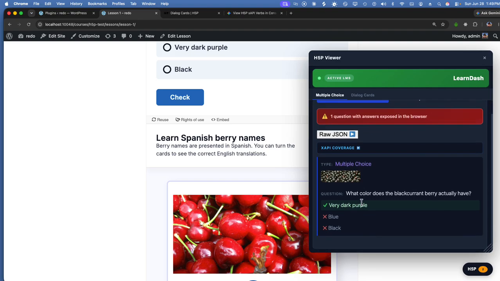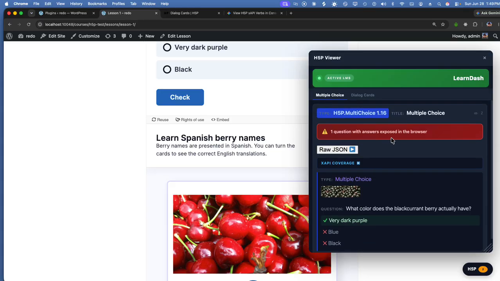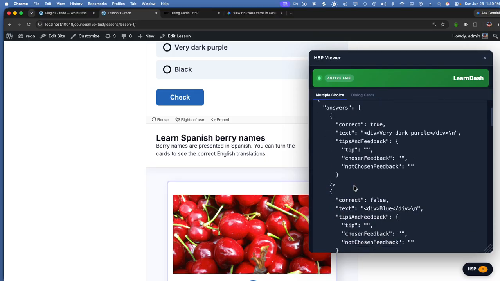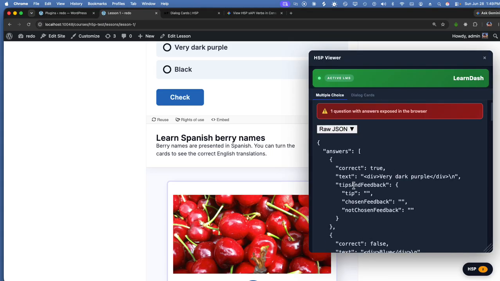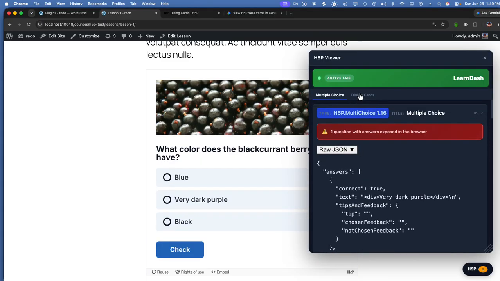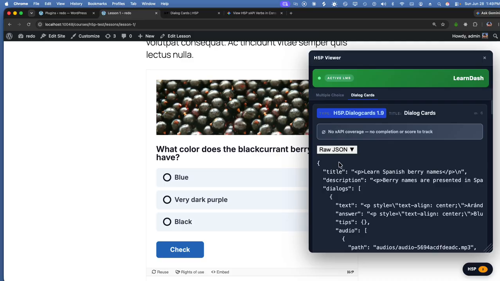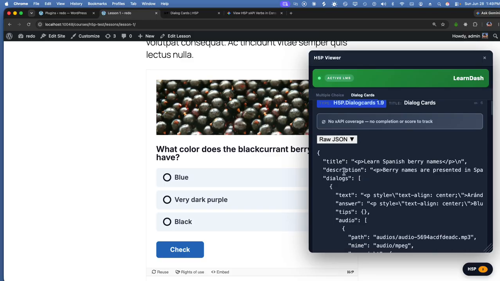And here is the question and the answer. So I should say 1 question with answers exposed in the browser. If I click on raw JSON, you see in the curly brackets there's all the answers. So they're exposed, and we all know that. But if we go to the dialog card, we see that there's no xAPI coverage, and there are no answers in the JSON. It does send the title and the description and dialogues and things like that, which it'll use via the JavaScript to formulate the HTML markup, but it has no answers here.